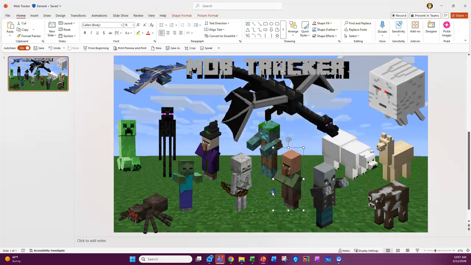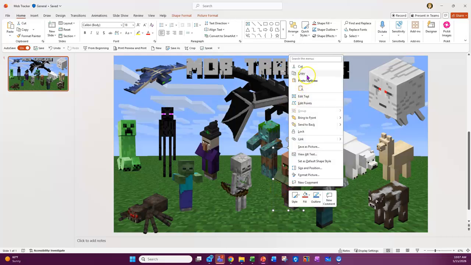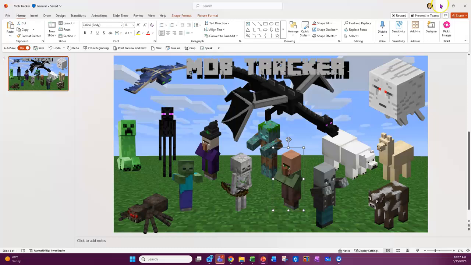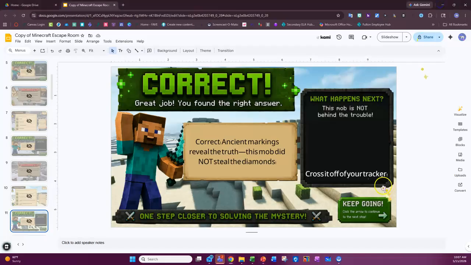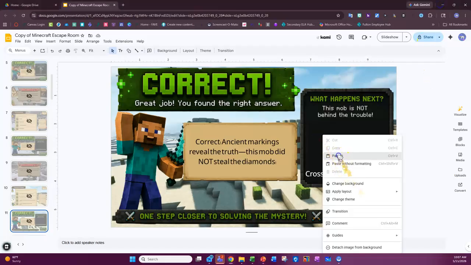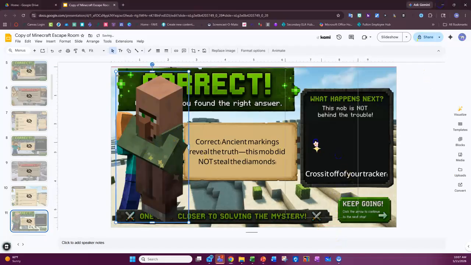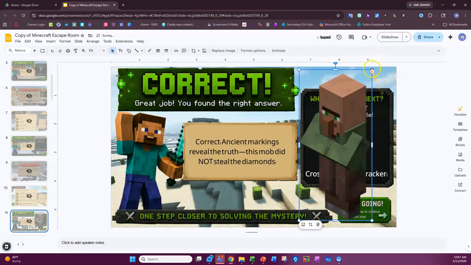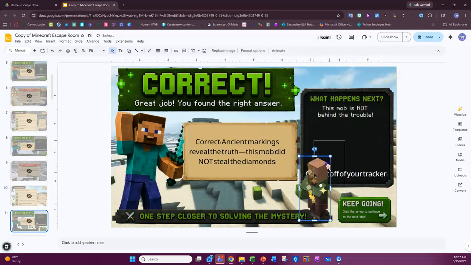I find it easier now. I have the PowerPoint mob tracker open. You can take it from the Google Slides one, it's fine, as long as you can copy and paste him over here. And that's all I need to do, is copy and paste him. I'm going to have to resize him so that he fits in here.